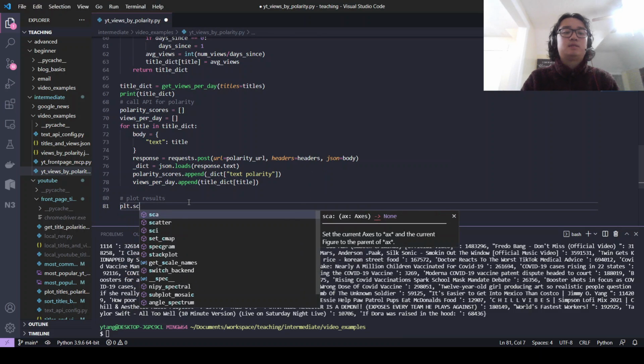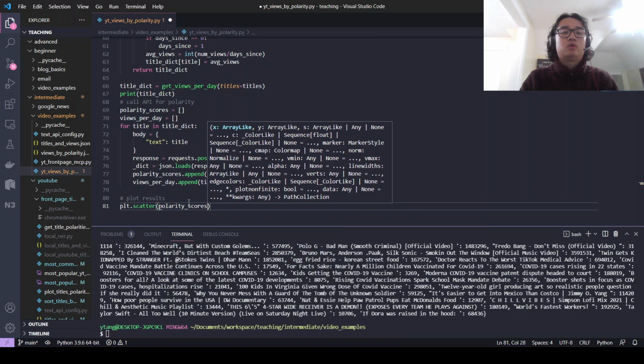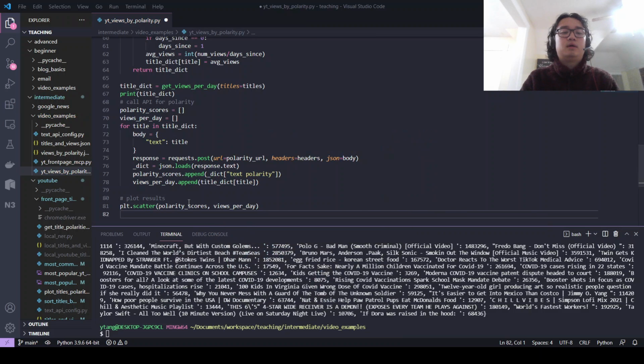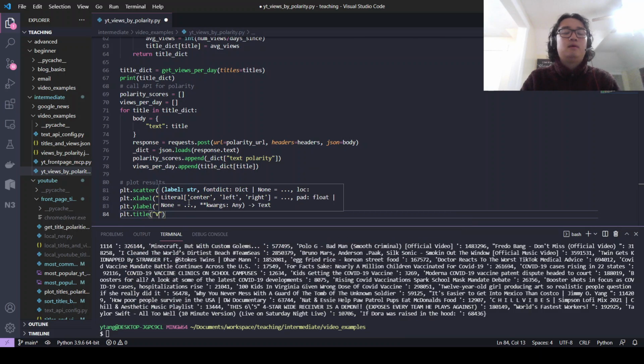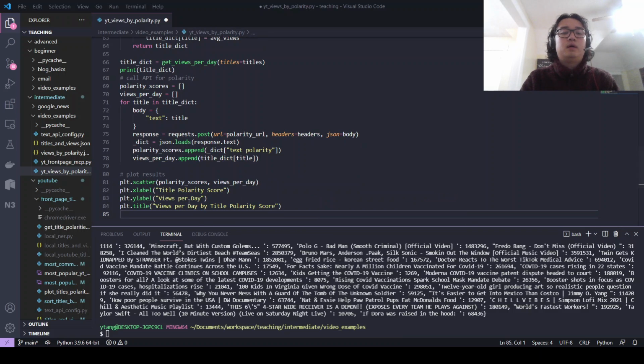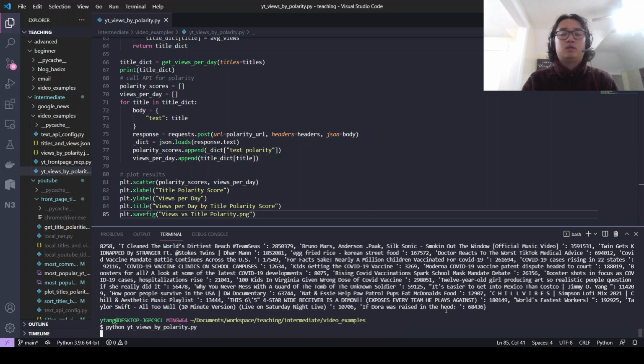So plt.scatter polarity scores, views per day, and then we'll give an X label as title polarity score. We'll give it a Y label, views per day. We'll give it a title, views per day by title polarity score. And then we'll save it as views versus polarity title polarity.png. So I'm just going to save it as a PNG file here, and that should be it. That should work, and we'll see what happens here.